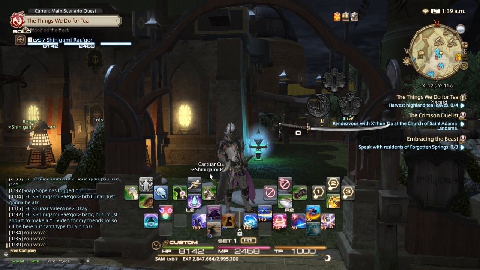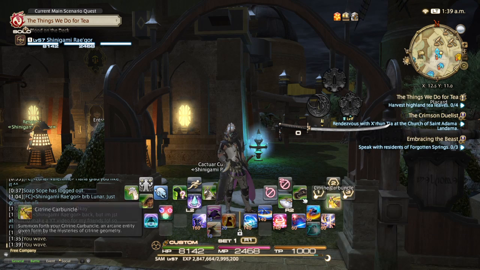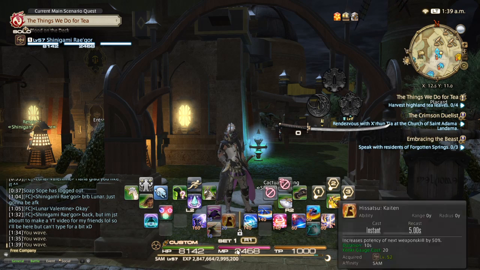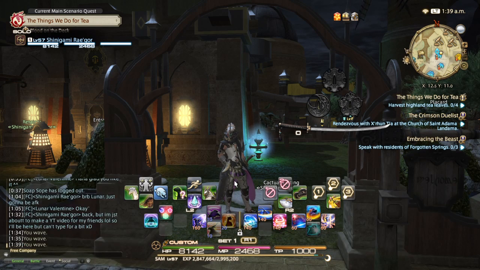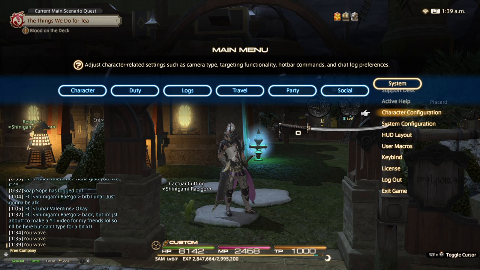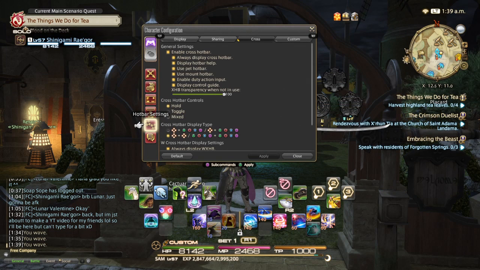So basically, for hotbars, you see I have two sets here: the top half and the bottom half. The bottom half is what the game gives you. The top one is the bonus one in the settings. So you want to open up your settings or your menu and go to character configuration. You can look at your other settings later if you want to meddle with them, because it really helps to look at every single one of them.